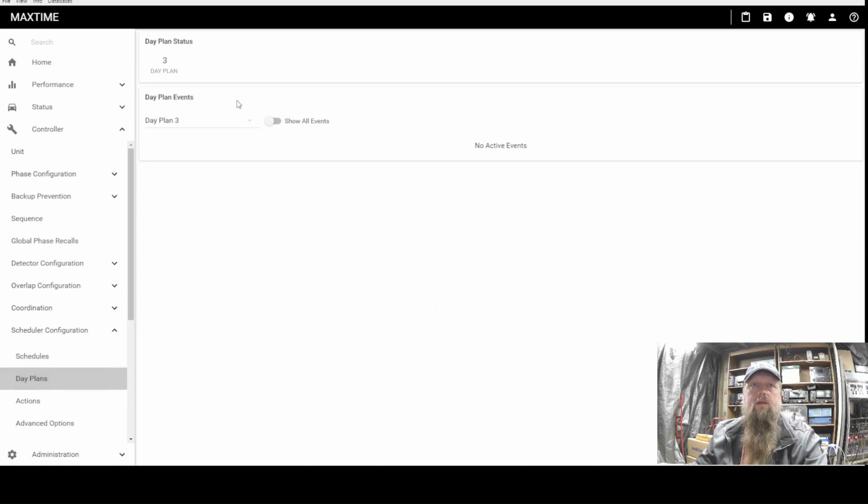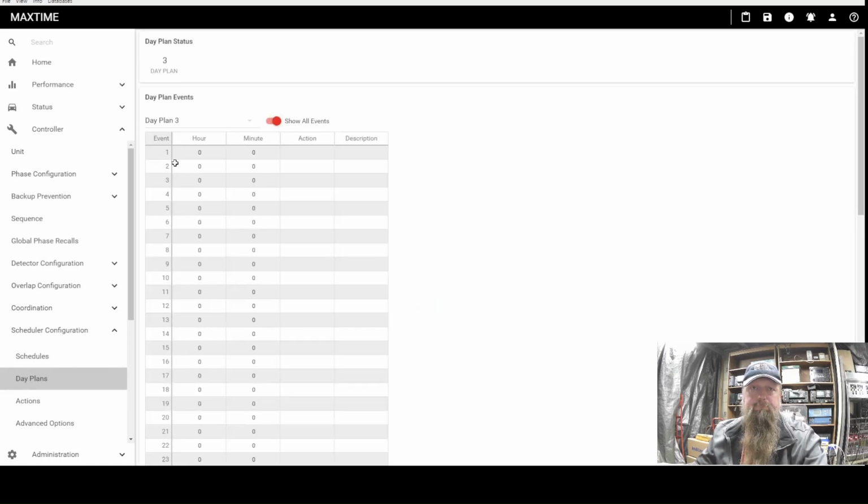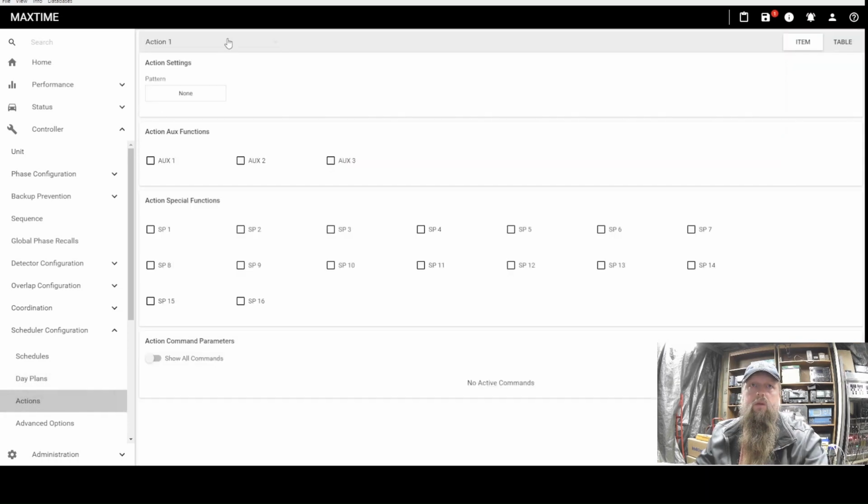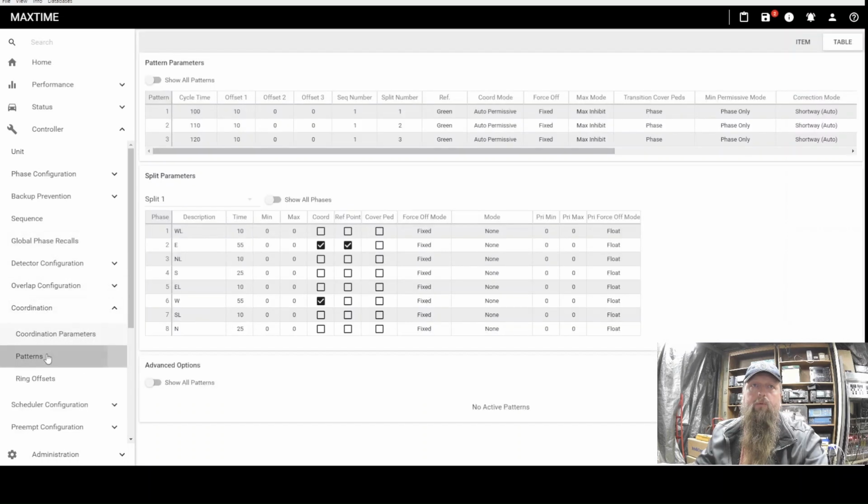So we'll go into day plans. Day plan 3. Let's go ahead and just do that because day plan 3 is going to be running right now. We're going to tell it at 6 a.m. it's going to run an action. Okay, so actions are going to be here. There's nothing there. So the action will run pattern 3. Pattern 3 is going to be your coordinated parameter pattern 3 here. So only today will it ever run this.